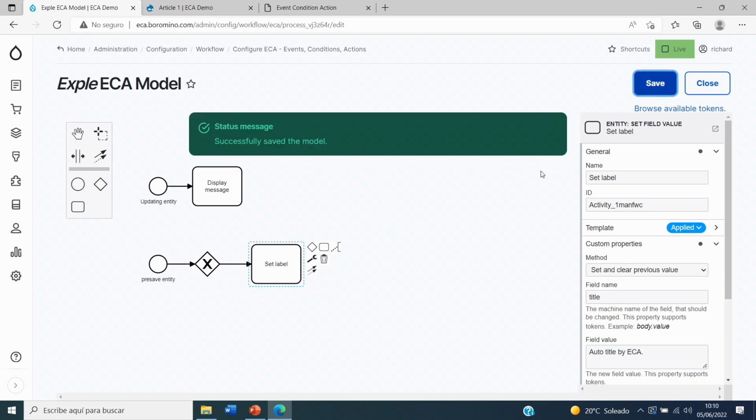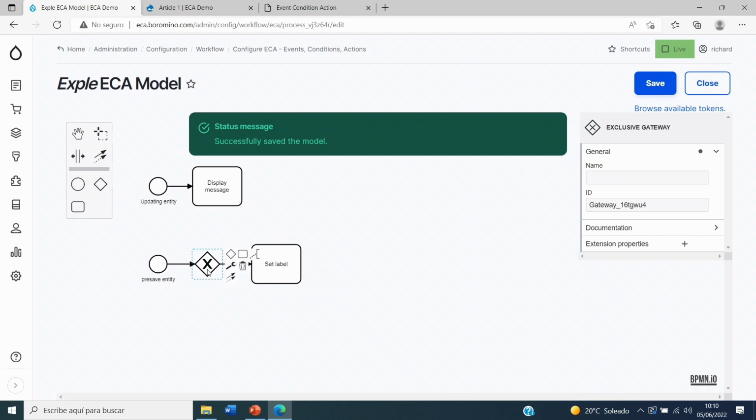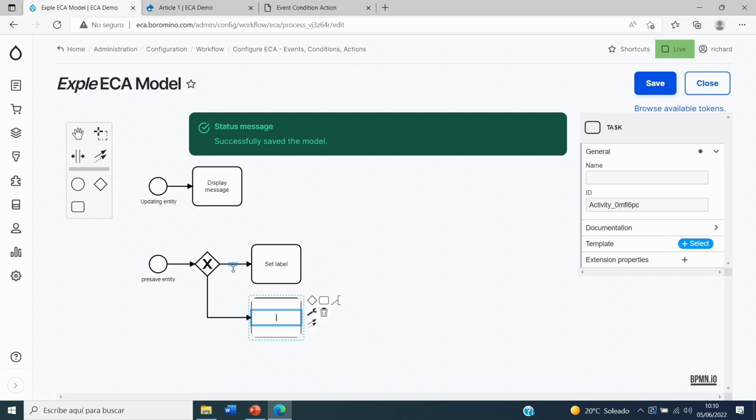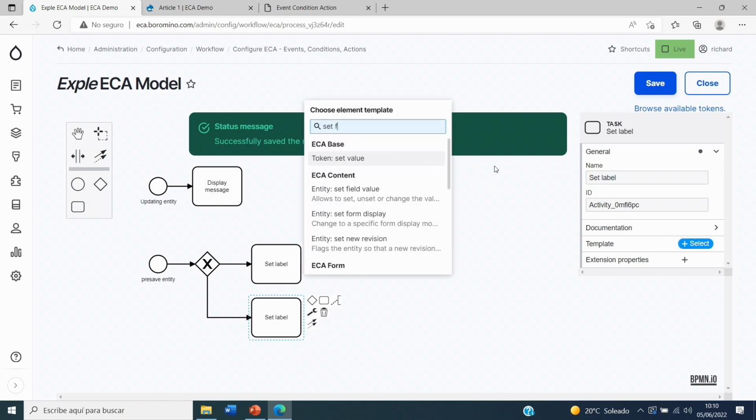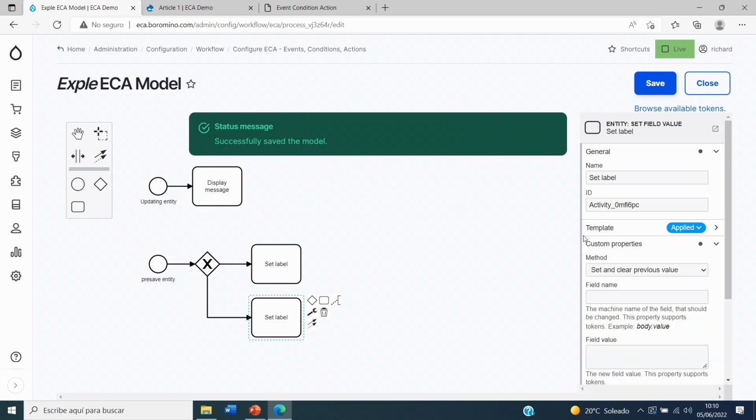Save it again. And now I add a second one because, as it is a gateway, I want to differentiate if it's a page or an article, or not a page, let's say. Again, I set the label, set the field value, title, and this one is a non-page title.